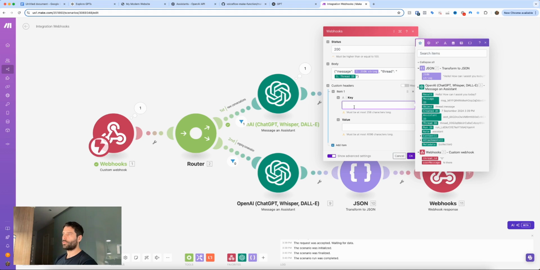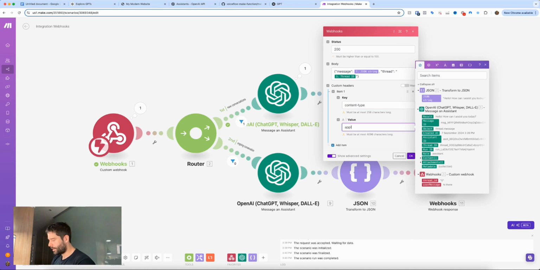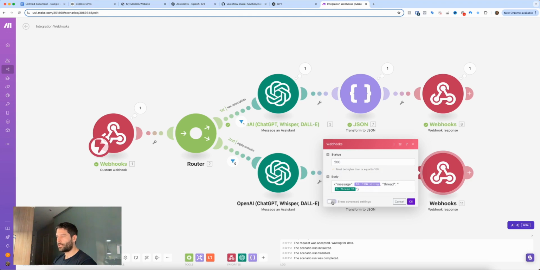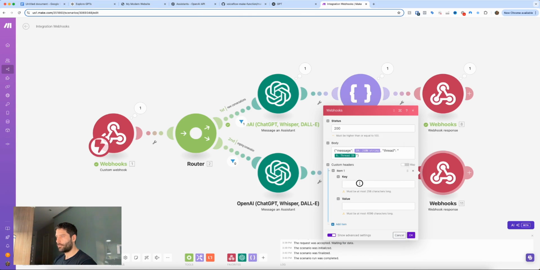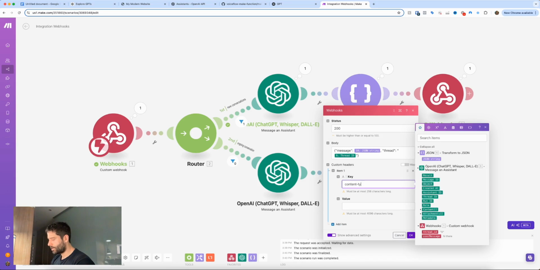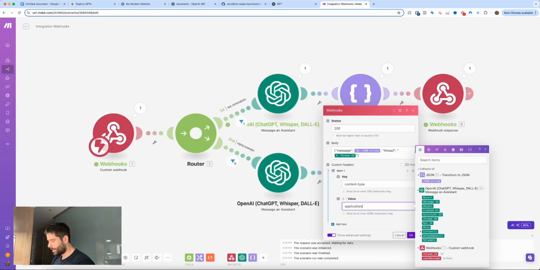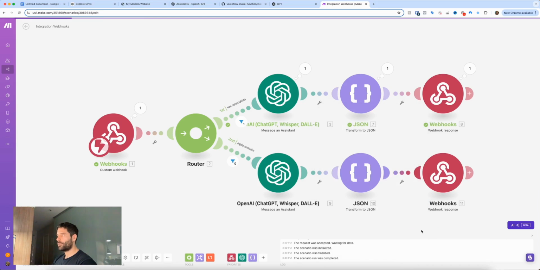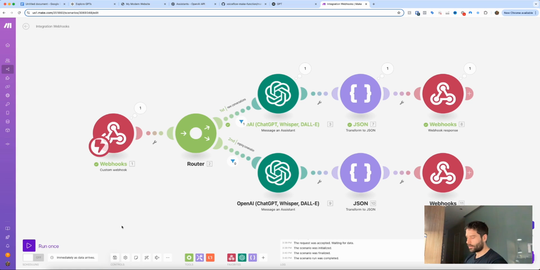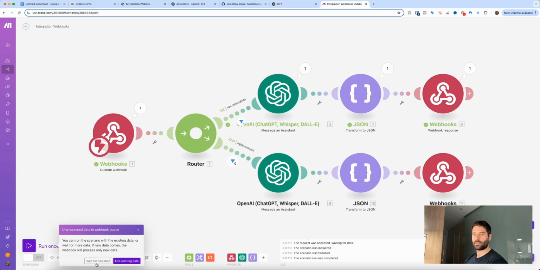So we have to install content type headers and just basically say, hey, this is gonna be a JSON data set that we're returning. So I need to go content-type, and over here, type in application/JSON, and then the exact same over here. So I'm gonna go advanced, add an item, and I'm gonna go content-type application/JSON, then hit OK. So now let's save this scenario and hit run once.